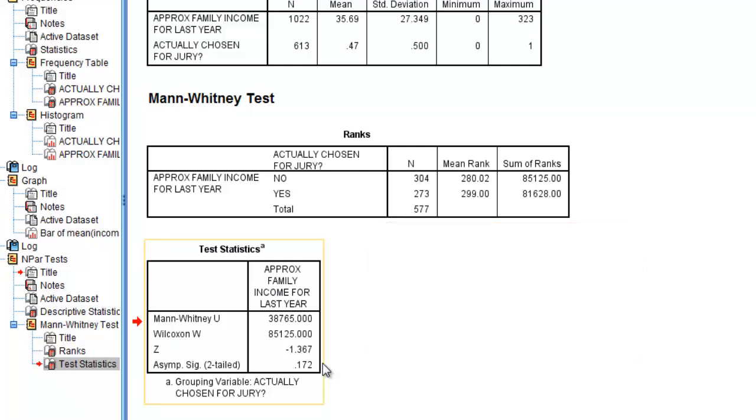traditional alpha level of 0.05, and when it's higher than 0.05, we actually accept the null hypothesis. And our research hypothesis was not supported here. And so people who serve on juries don't make any more or less money than people who aren't picked for jury service. That's our null hypothesis, and that's the one we accept going forward based on the results here.